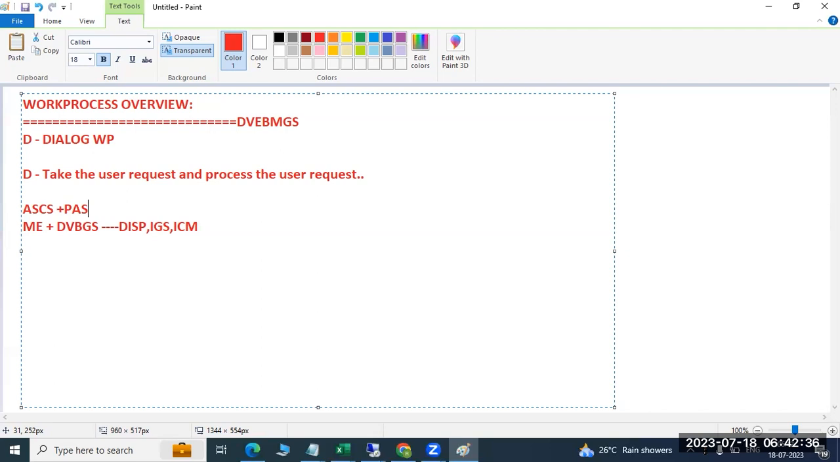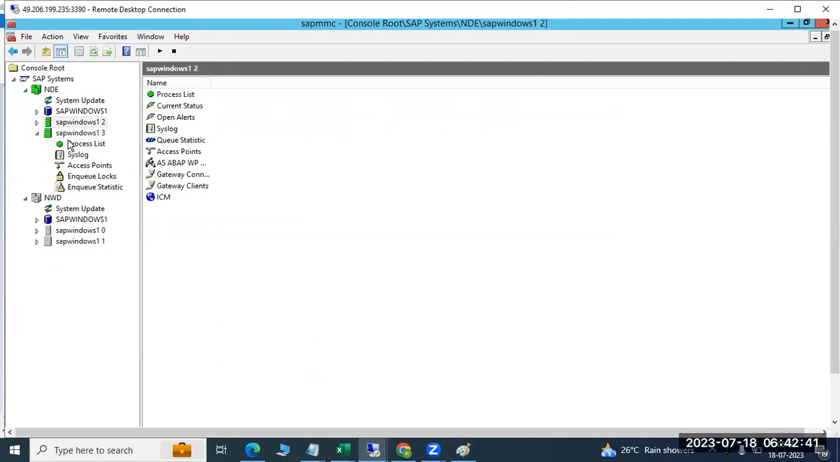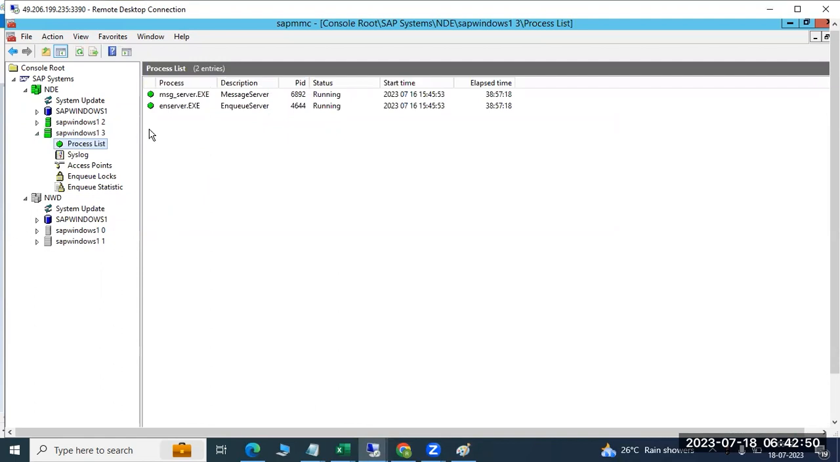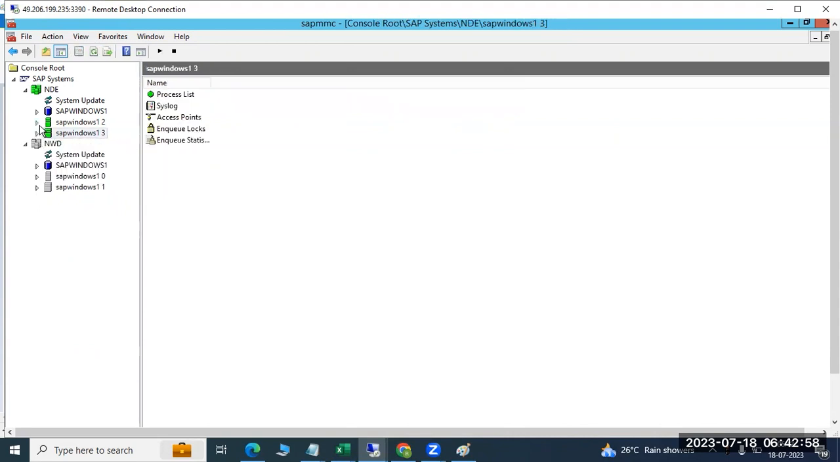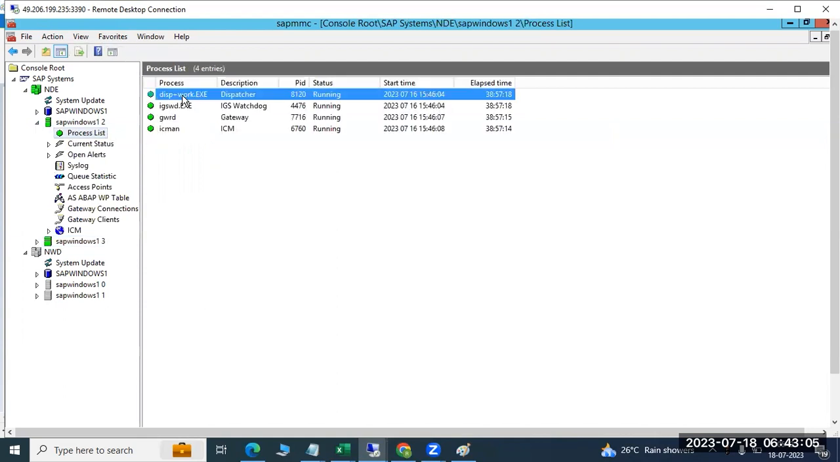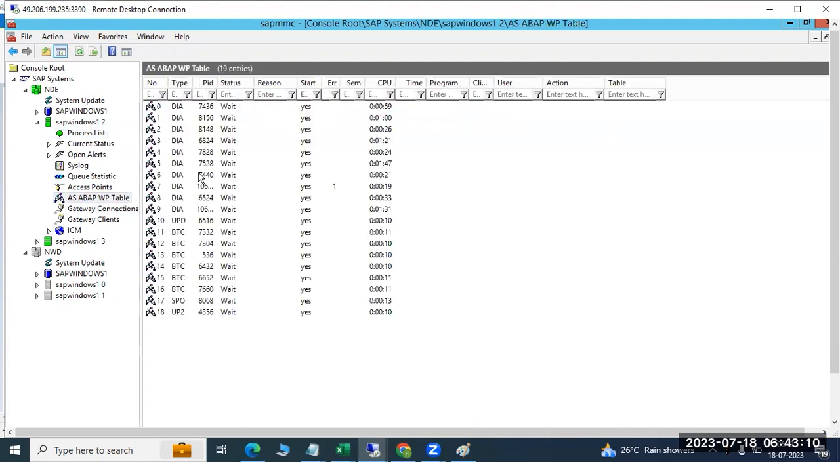Now we know about the SAP MMC also. In MMC, you have the two instances. One is the ASCS that you can see, and one is the application server instance. ASCS means we know, right? Here we have the message server and NQ server. These two processes are available here. Then next we have the application server. So how can we say application server? In each application server we have the dispatcher, IGS, and gateway, ICM, and the remaining work processes are available.